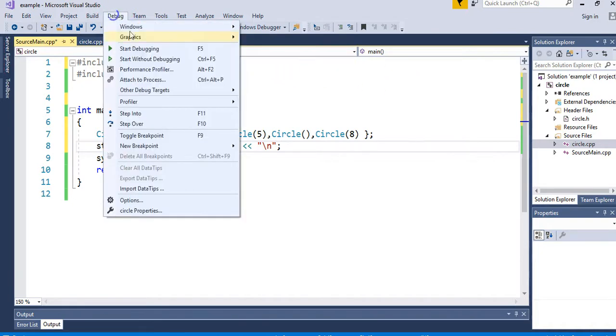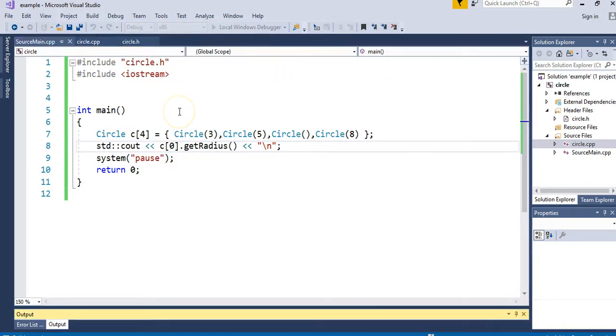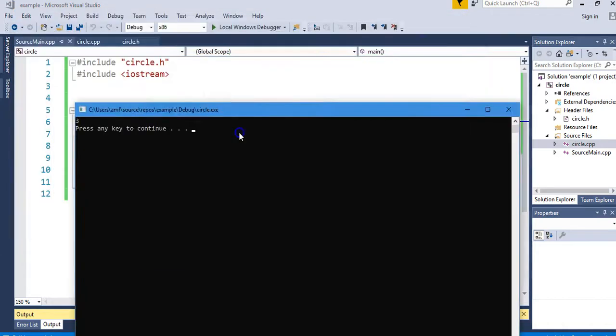Let's try it out. And there is the value 3.